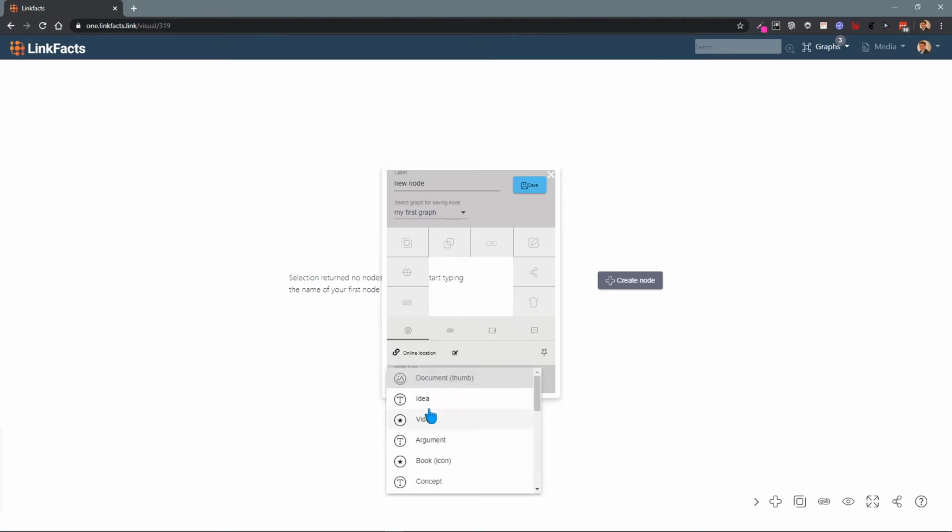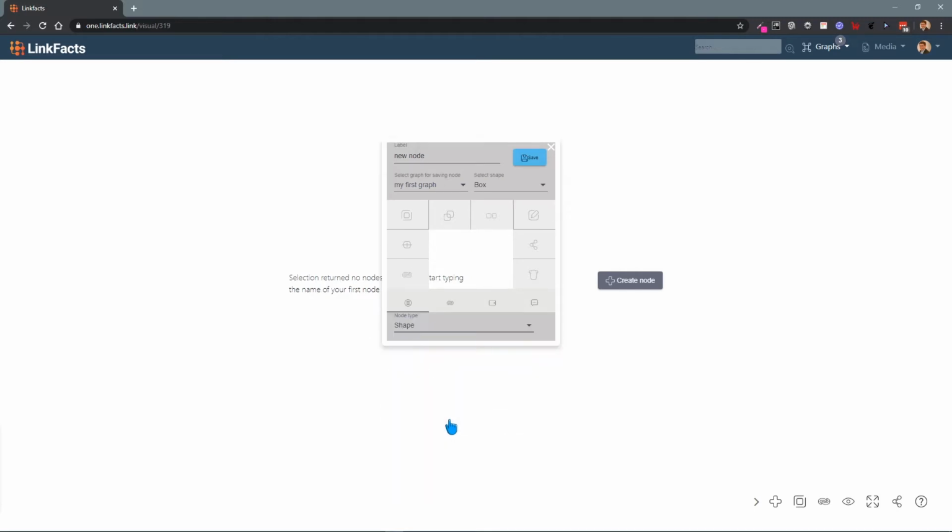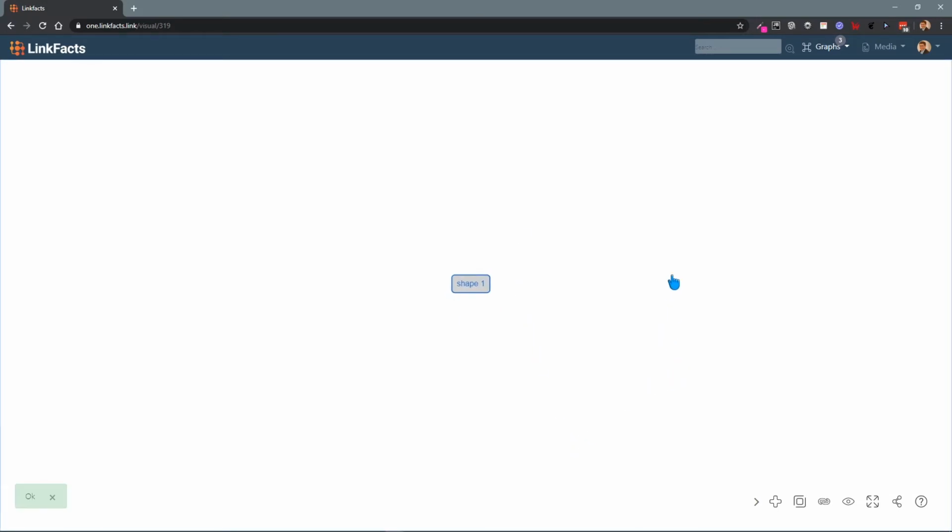Nodes have different types. They can be shapes, they can be texts, they can be icons, they can be images, or they can be any of predefined node types that you might have defined before. So here we start with the most simple version, which is a shape, and we can give it a name. And the node is created.